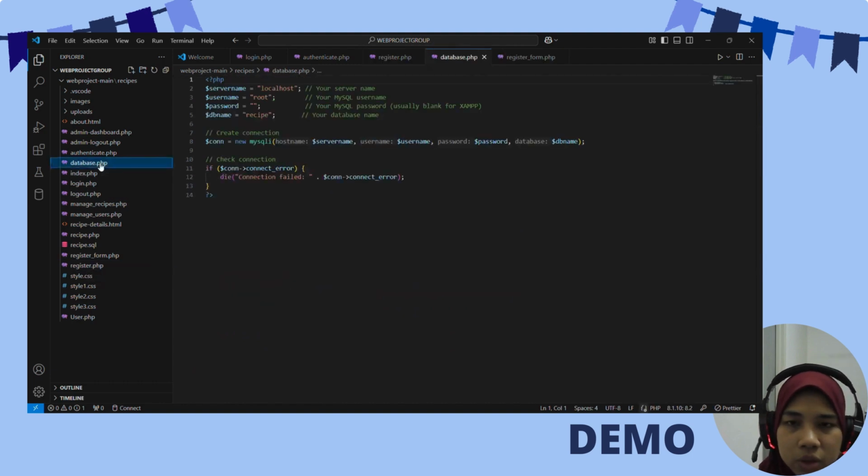So I'll go to the database. This is our database. Server name is localhost, we never change it. Username is root, no password, and database name is recipe. And then the server name, username, password, and database name. This is my database. And then we'll go to the admin dashboard.